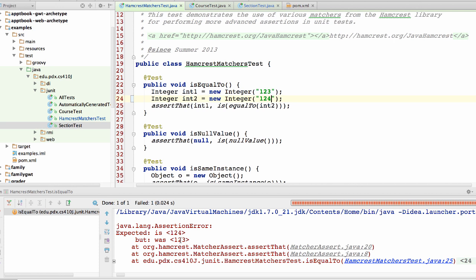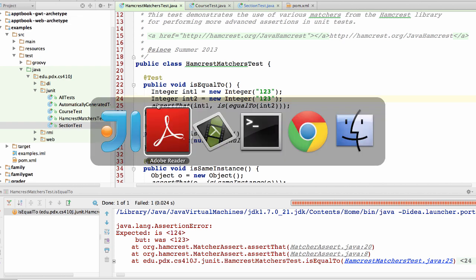Notice that in Hamcrest, the actual value is on the right, the expected value is on the left. In JUnit, it's the other way around. So this is cool. It gives you pretty good stuff here. But honestly, assertEquals in JUnit in this particular case would give you the same thing. Let me quickly revert that change, and we'll go look at some other ones.